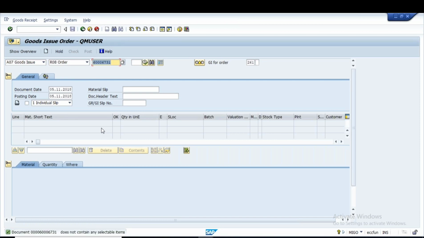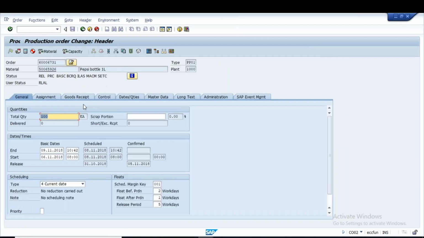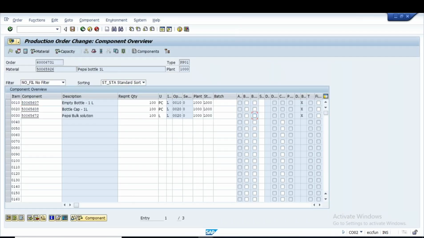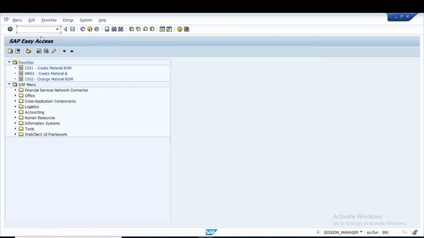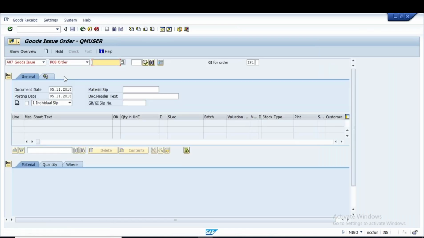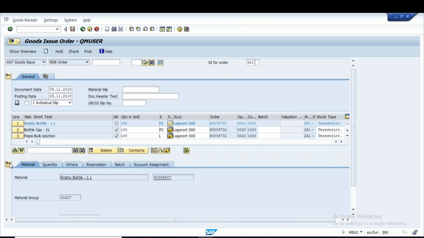Document does not contain any selectable items. There might be backflush activated. Just one minute. Go to components. There might be backflush activated. Yeah, okay, let me save this. Now let's do MIGO again. Select goods issue, order, enter the production order number, enter. See, now all the three components have come.